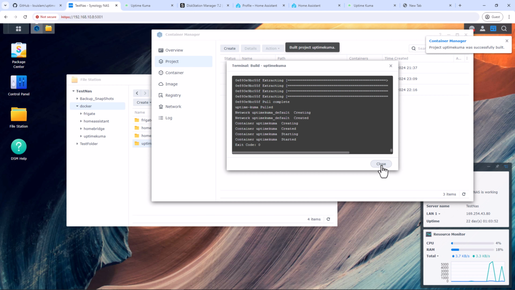Alright, you can see the Uptime Kuma container has been installed and started by the Container Manager. Exit code 0 means the process has completed without any error.